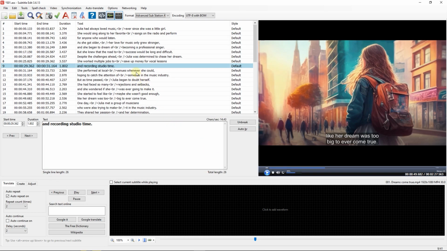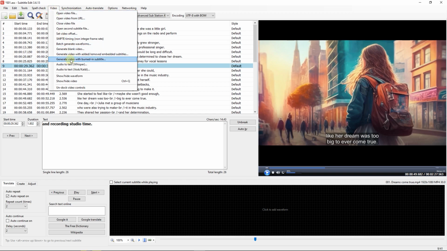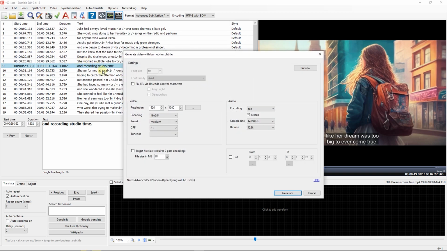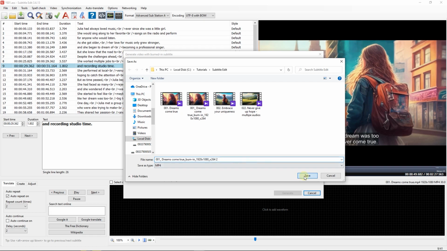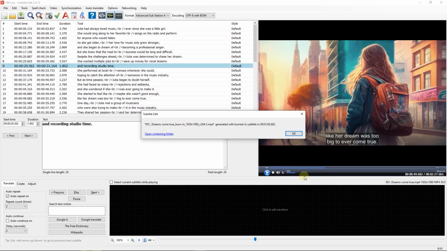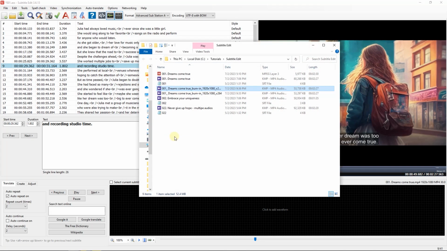Now we have to burn subtitle. Just go to Video, and select Generate Video with Burn in Subtitle. Because we used Advanced Substation Alpha, we don't have the option to change font here. Click on Generate button. Now click on Open Containing Folder, and here is the result.